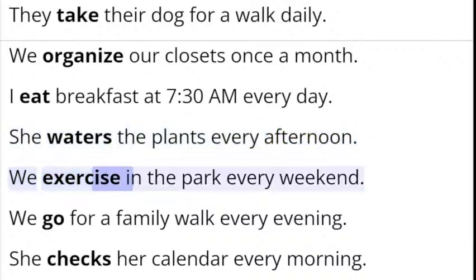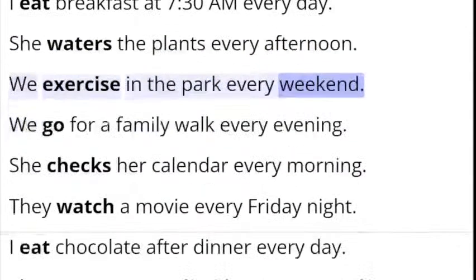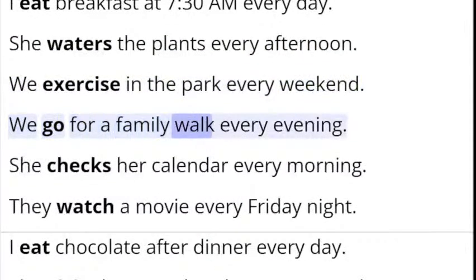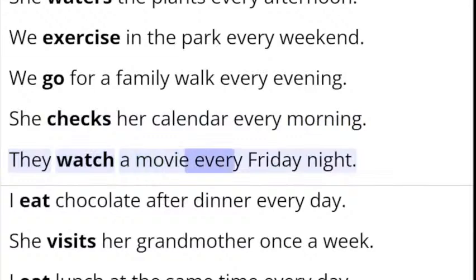We exercise in the park every weekend. We go for a family walk every evening. She checks her calendar every morning. They watch a movie every Friday night. I eat chocolate after dinner every day.